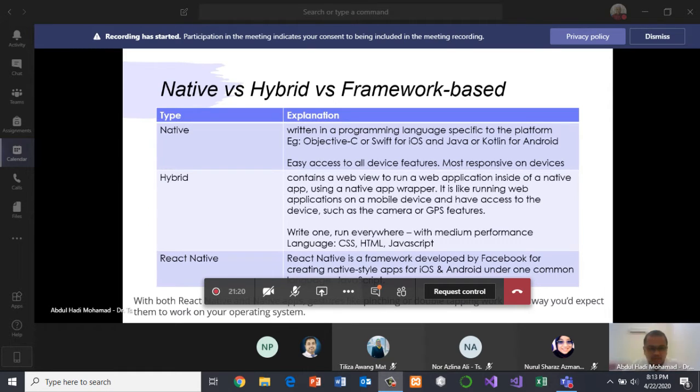That is native. But hybrid means one code runs everywhere. Generally in native, there are some languages supported. For Android, there are Java and also Kotlin. For iOS, we have Objective-C and Swift. So that is for iOS and Android.